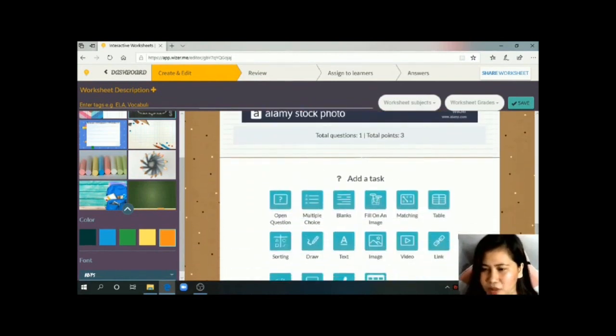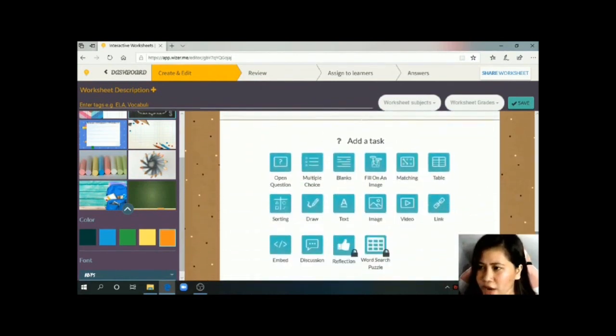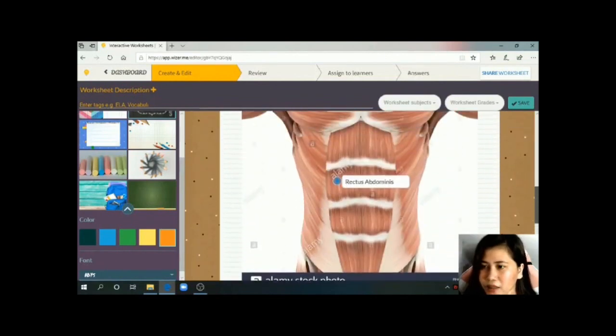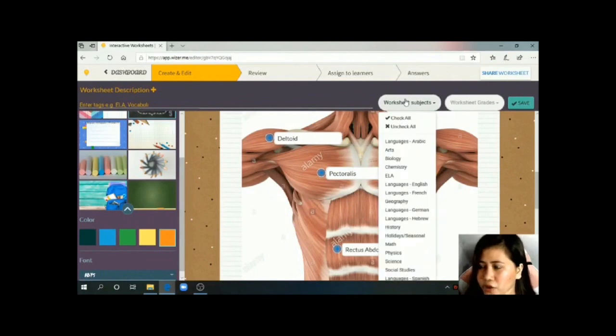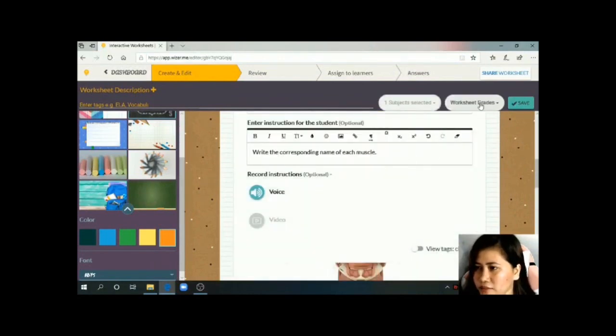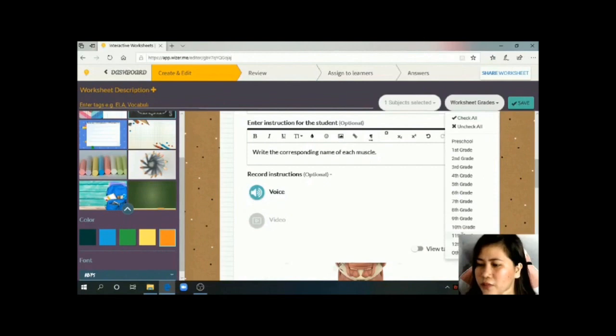You can add a task or add a test. It's up to you. So for example, I'm done already. Okay, so I have to save it. You just have to click here first before you can save this worksheet. You have to select worksheet subject, for example, biology. You can choose as many as you can, but to avoid confusion for your students, you just have to click one. And then for example, 12th grade. Okay, so after that, I just have to click save.